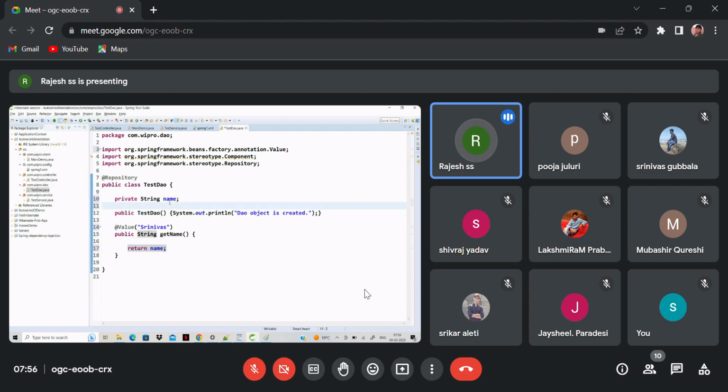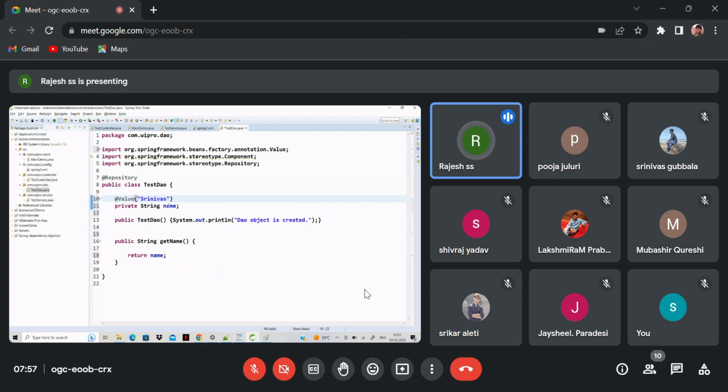In the XML file, how you write: bean id equal to testDAO, class equal to testDAO, property name. Property means the setter injection or constructor injection where you are developing, right? But no need to define in the XML file. We can write here. So this name is injecting with this value, and this value is returned here. This is for simple type values injecting. We have to use the @Value annotation. Okay, let me check now.